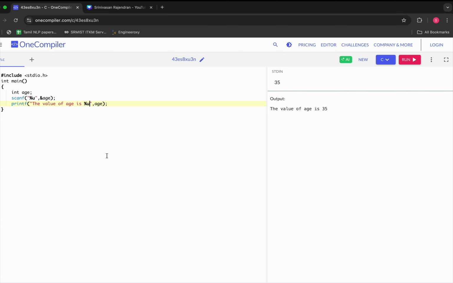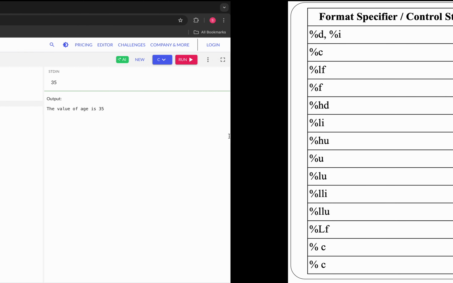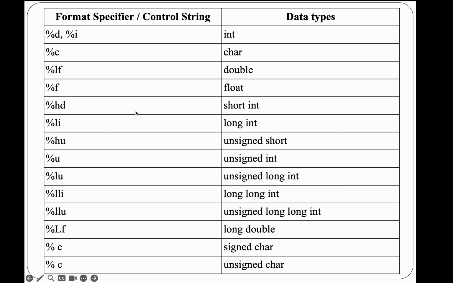Or here in the scanf statement, I am using %Du. Here %D is also integer. I'll just run the code. It is working. So either it is %D or %U. Okay. So likewise each and every thing, we can go for it.